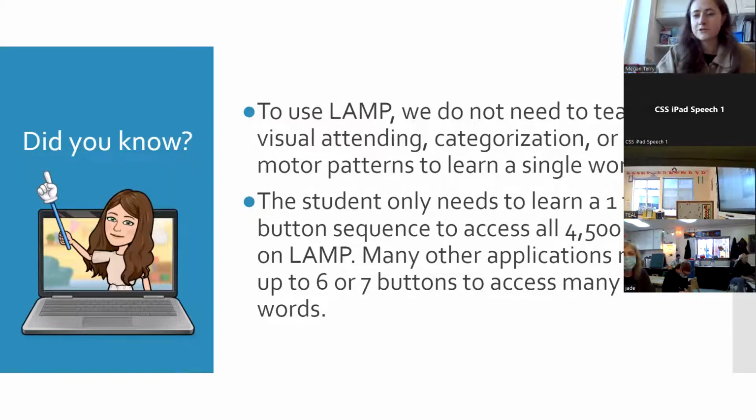So to use LAMP, we do not need to teach visual attending, categorization, or 4 to 6 motor patterns to learn a single word. The student only needs to learn a 1 to 3 button sequence to access all 4,500 words on LAMP. Many other applications require up to 6 or 7 buttons to access many words.